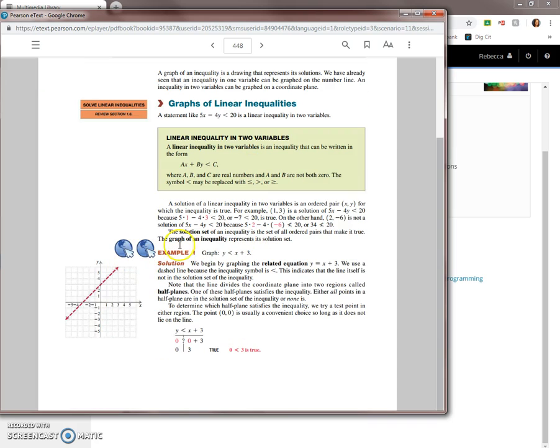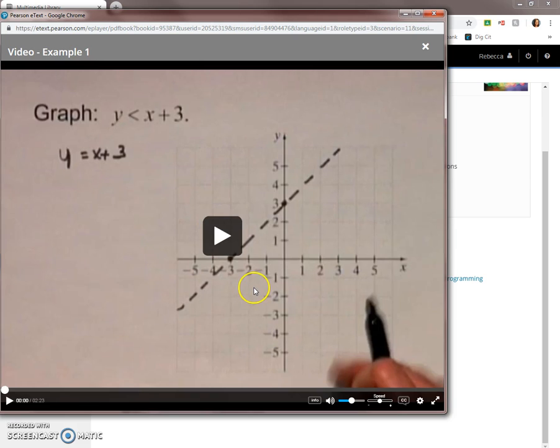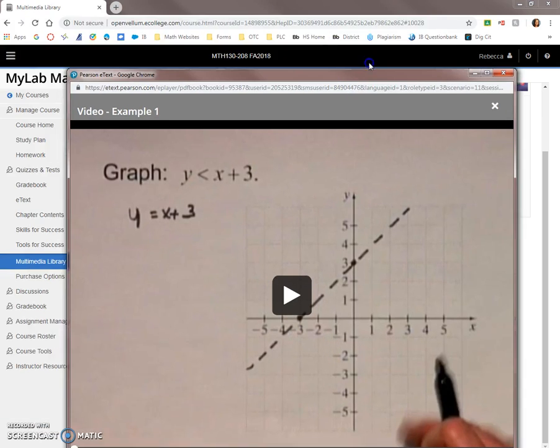As you read through this, you're welcome to learn about these linear inequalities, but when you get to something like example 1, and they want you to graph this inequality, then off to the side they have a video covering example 1. If you click on the globe, it's going to open up a nice video that walks you through how to do question 1.